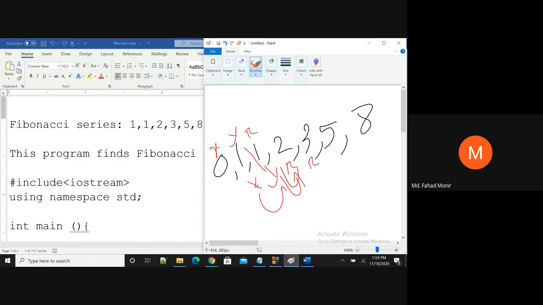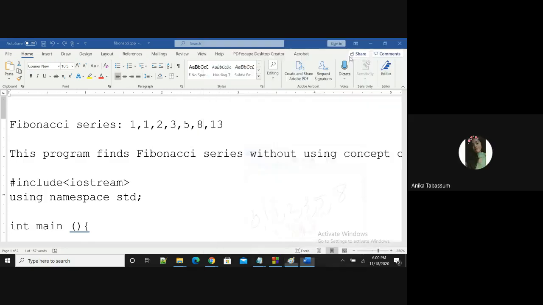And we will keep continuing. Then the x will be here, sorry, the x will be here and the y will be here, right? So x plus y, 3 plus 2 will give you 5. It will keep continuing like this. Can you understand? Yes, sir.